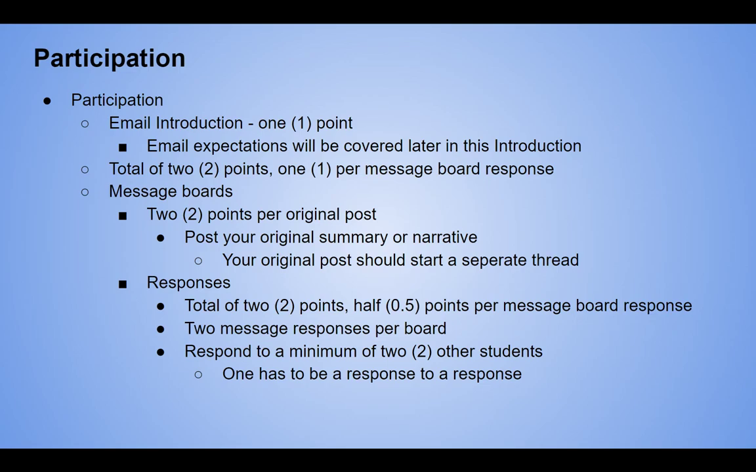And when you post on the message board for your original summary or narrative, you should start a separate thread. Your post should not be buried in someone else's post. And then for the responses, for the 2 points, and so this is a correction aspect that we like to have, the little Easter egg. This will be the only time that will be pointed out. So for the total of 2 points, there's actually 4 responses.